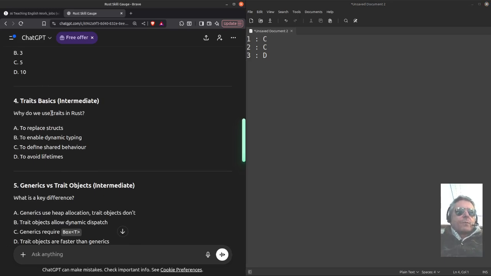Yeah. Why do we use traits in Rust? Well, it's definitely not to replace structs. That's a stupid answer. To enable dynamic typing? Nope. To avoid lifetimes? Definitely not. That doesn't make any sense at all. To define shared behavior. Let's go for that.